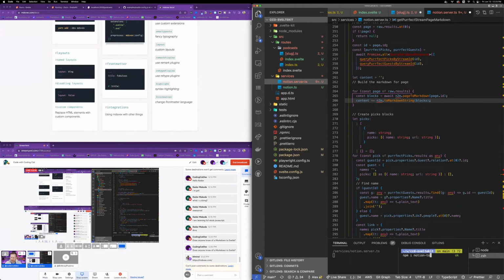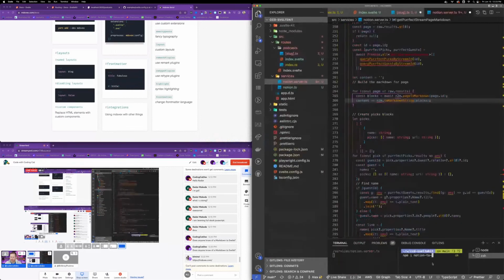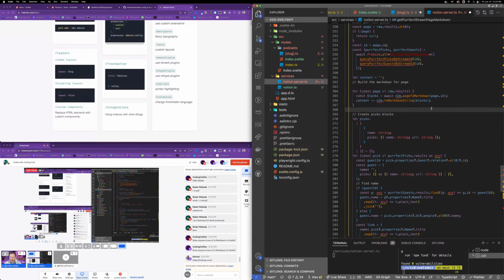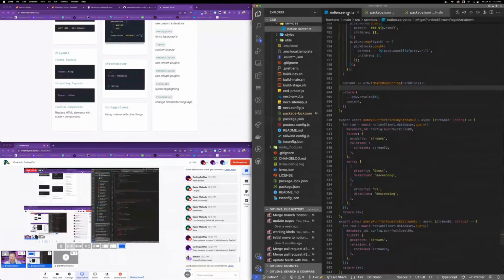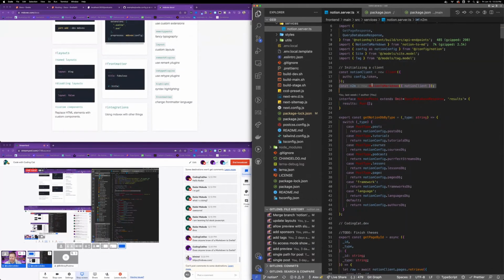Notion to, was it Markdown or MD? MD. So we also should be able to snag that from the import. This one.